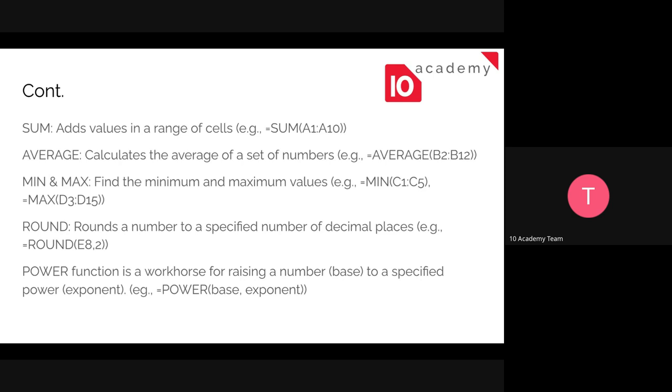Is there anyone asking? Actually, I have shared the screen. Is that visible for you guys? Yeah, I think it's visible for everyone.